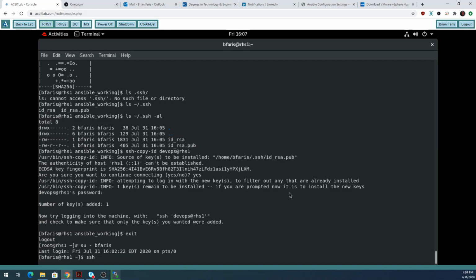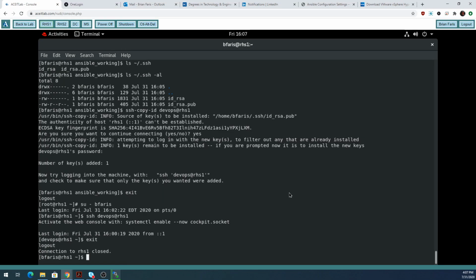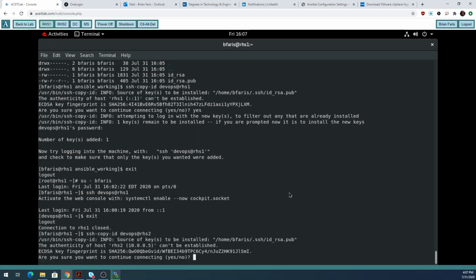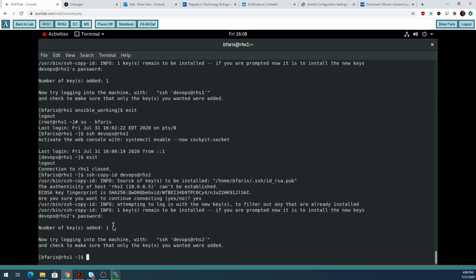ssh devops at RHS1. So I'm able to sign in. No problem, no key, no password. So now I'm going to do the same thing. I'm going to copy the key over to RHS2. Accept the server key. And it copied the key over. So now I can sign in as devops at RHS2.